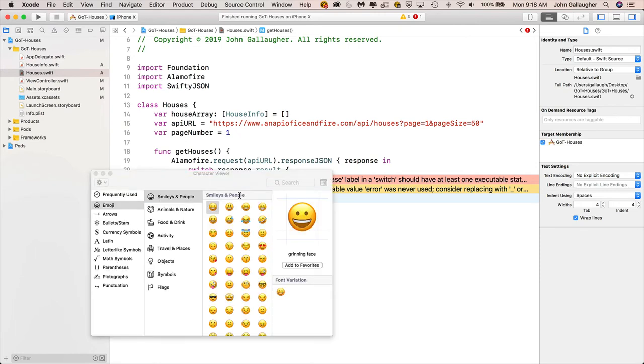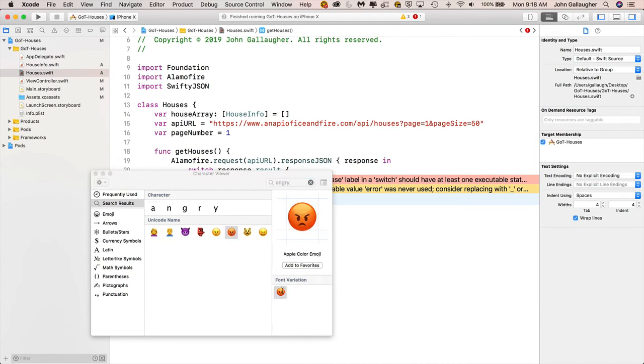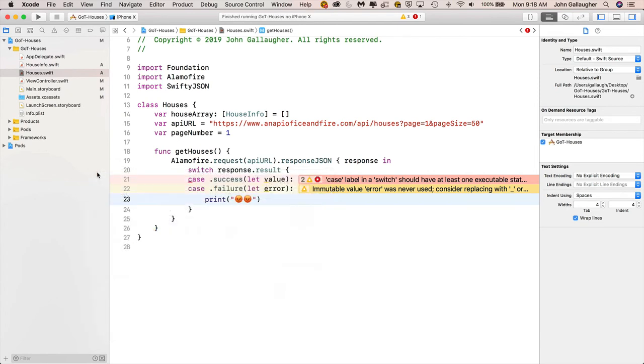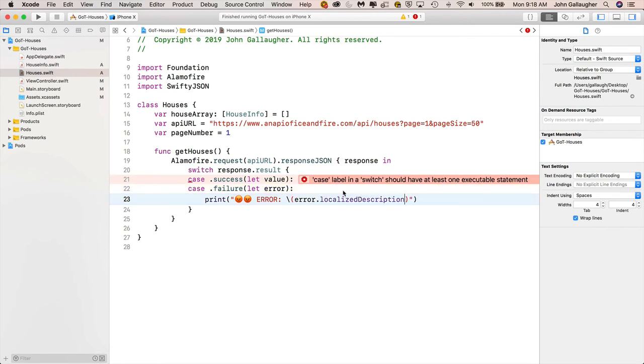control command space, the emojis come up. And if I do angry in here, there's the angry emoji face. Any of my errors will show up better if I put in some of these different emojis here. And I'm just going to write in error, colon, and then inside of my string interpolation, I'm going to say error. And if you do dot, this is actually a data structure which has this localizedDescription in here, which will get a description of the error.